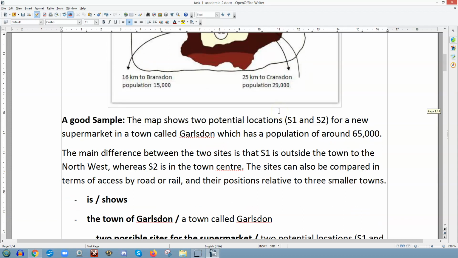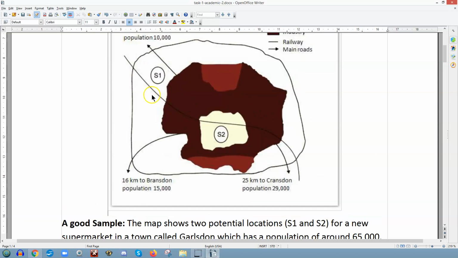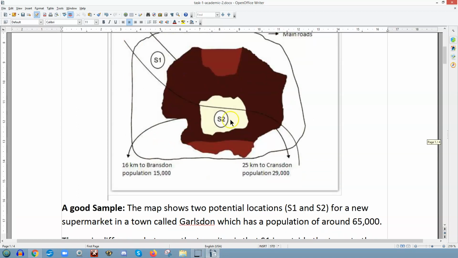And for paragraph 3 and 4, you would talk about site 1. Now, it's no coincidence that we have a compass point here. So you would use that. So approximately to the northwest, the first potential site is located. It's very close to the population of Hindon, you know what I mean? So you do that. Then S2 would be paragraph number 4.